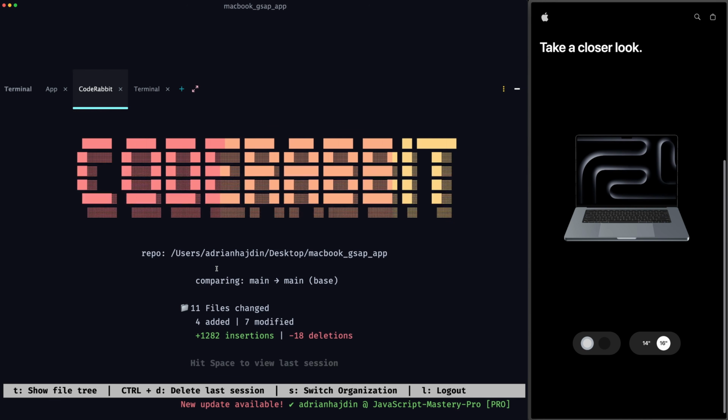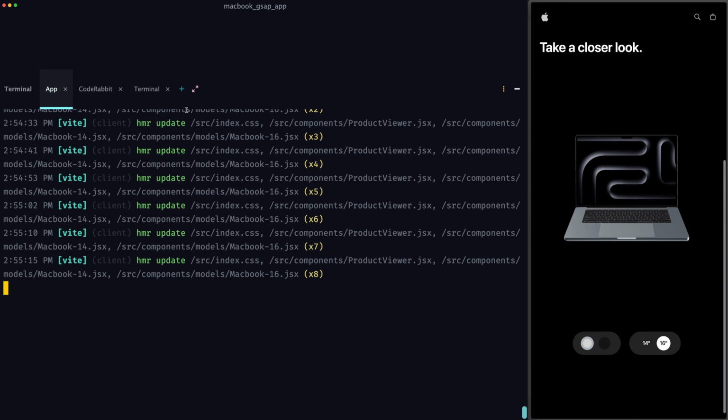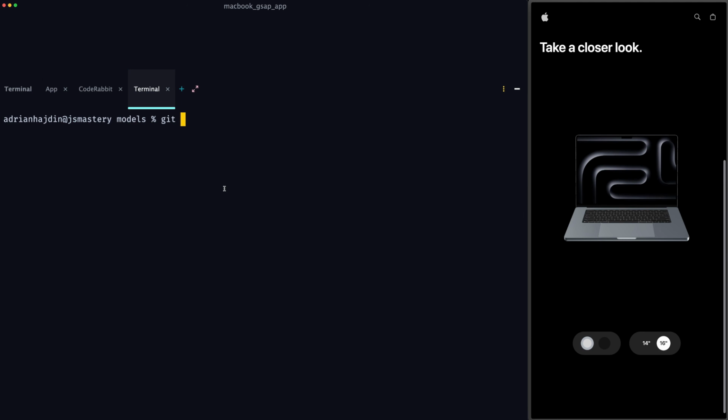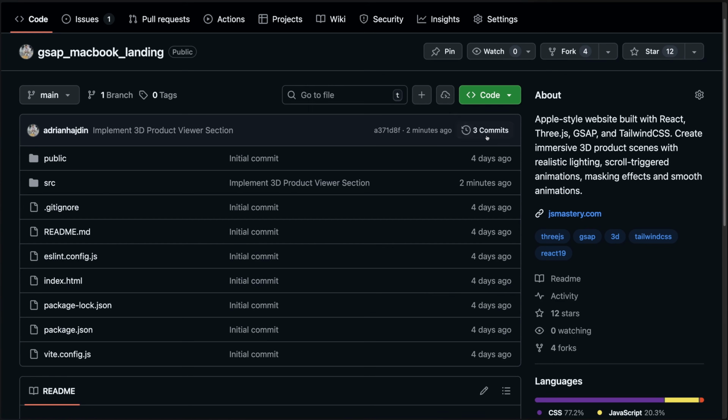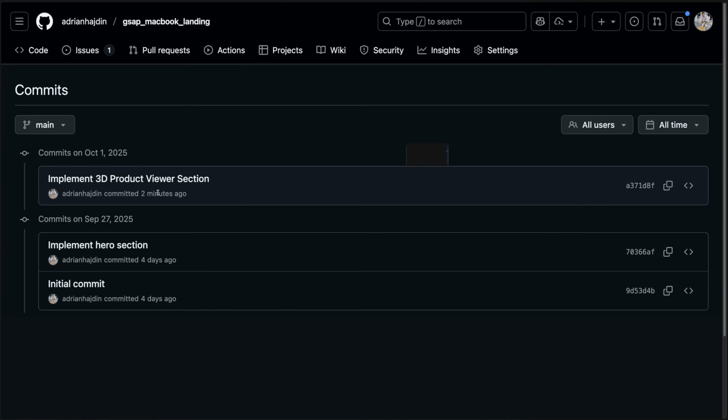So now we can go back to home, and with that, all of the suggestions have been implemented, which means that we're finally ready to push our code to GitHub by running git add, git commit -m "implement 3D product viewer section", and git push. And just like that, our latest changes have been pushed over to GitHub.